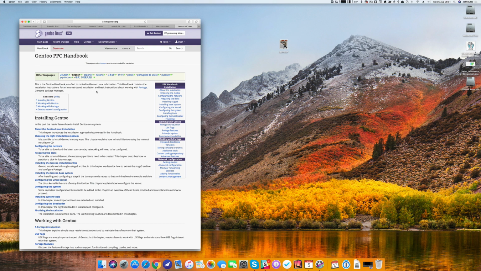Partially because I've got a lot of experience with it. It was one of the first flavors of Linux that I used for running servers, and it's very, very customizable. So that's Linux. Now let's talk about BSD.